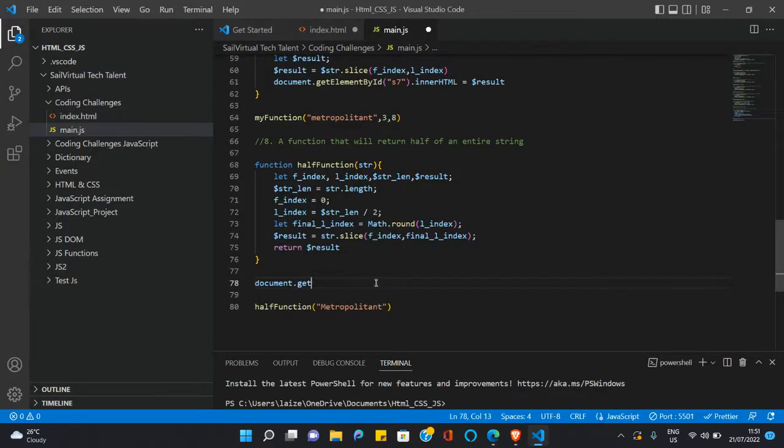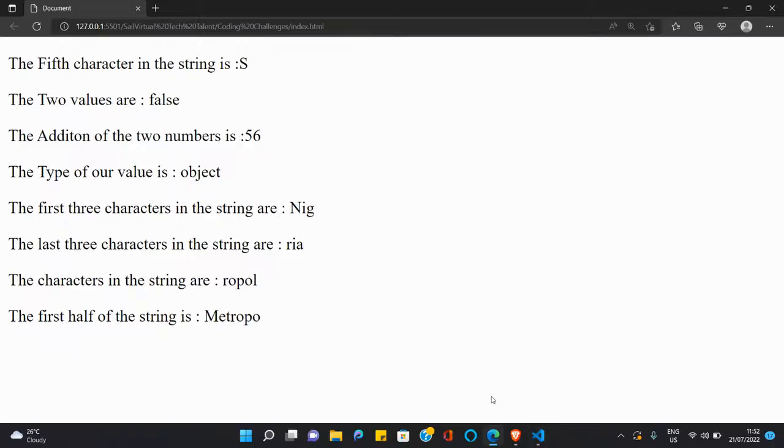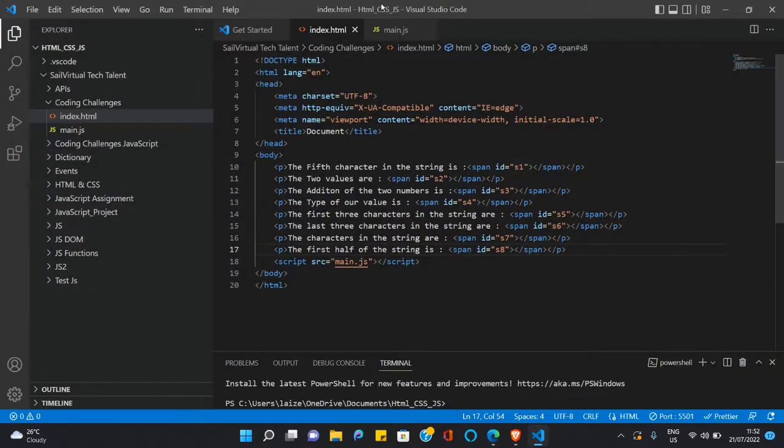Okay, so that means we can just go back to the way we had it before. This should work fine. Yes. Okay, so it works. So now we have half of the entire metropolitan string. And because the entire string is an odd number, we had to raise it up. So let's assume we had that to be an even digit. We wouldn't need to do that.